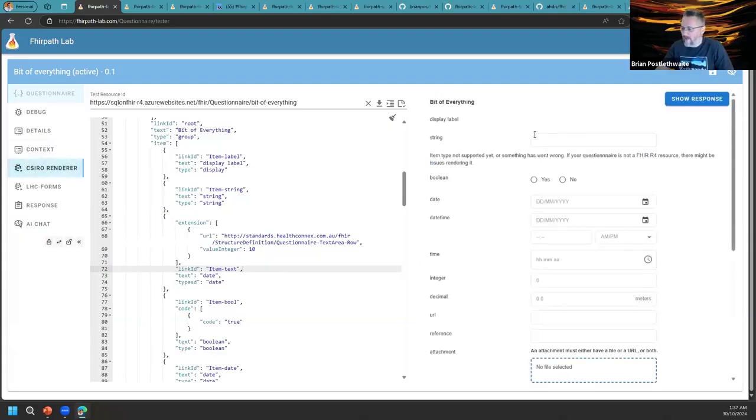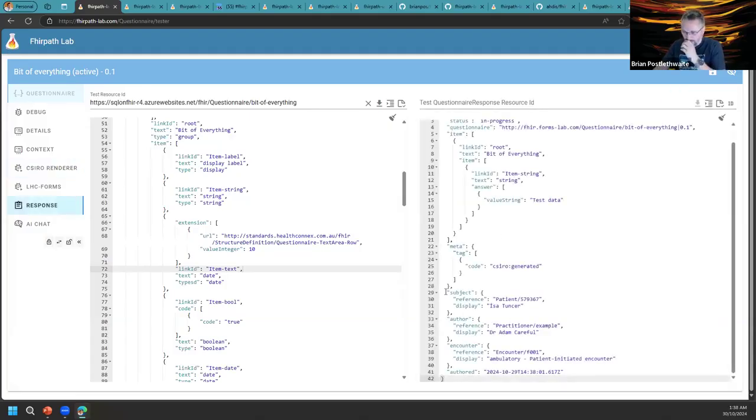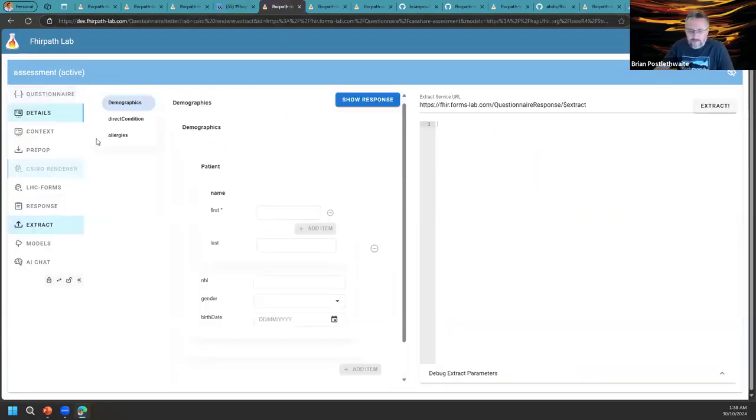And then if I go back to the renderer and test data, show response, we can see that it's put those bits of information into that test, which makes it nice to get at. So that's all very cool. Yep. All right. So next up, there's a few hidden features that are lurking below.